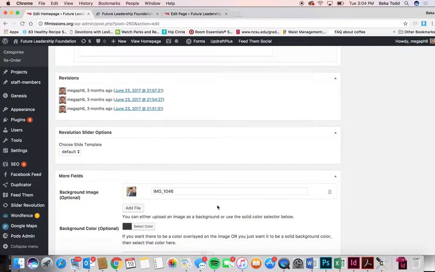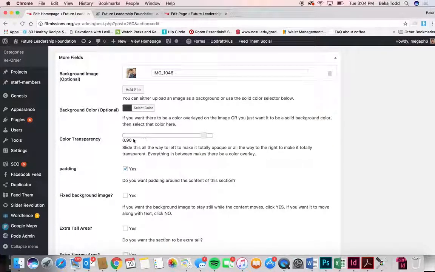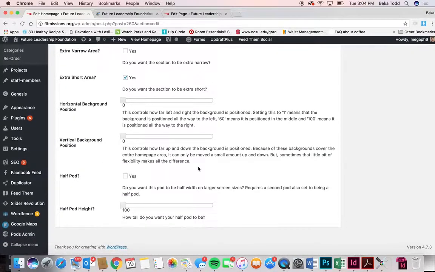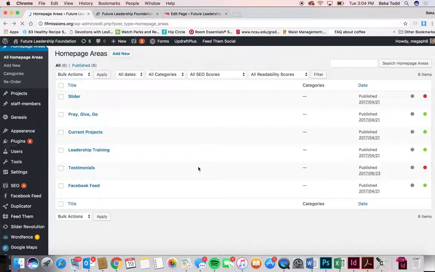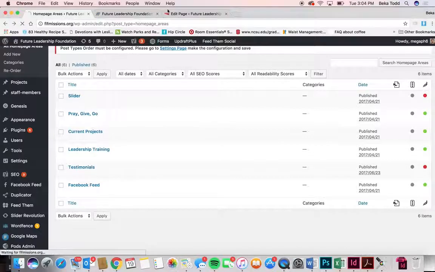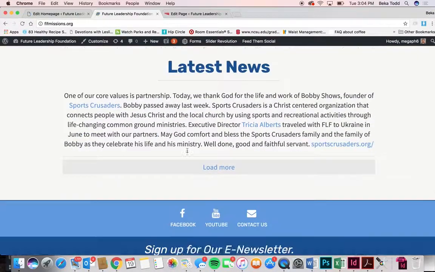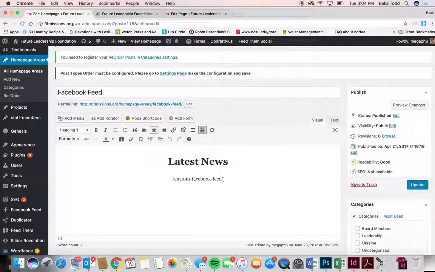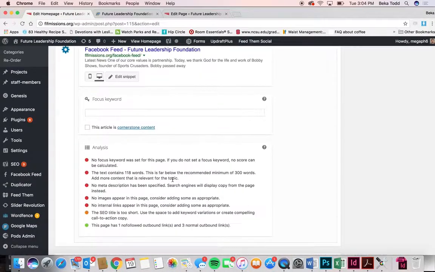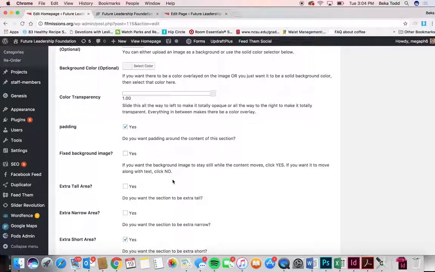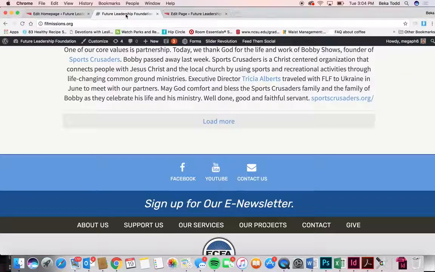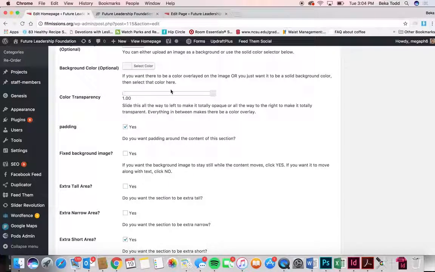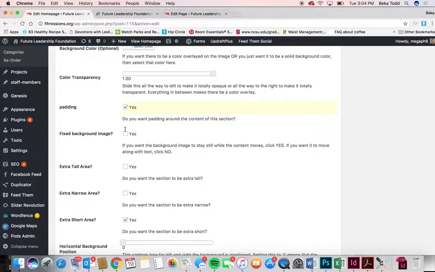And then if you scroll down, that's where we added the photo color overlay again and the transparency, and always check yes there. And then the Facebook feed is just going to be latest news with the shortcode in the back. And that's all we have there. We have this light gray color and it's totally opaque and padding is checked yes.